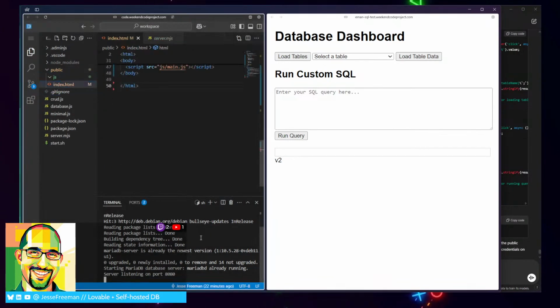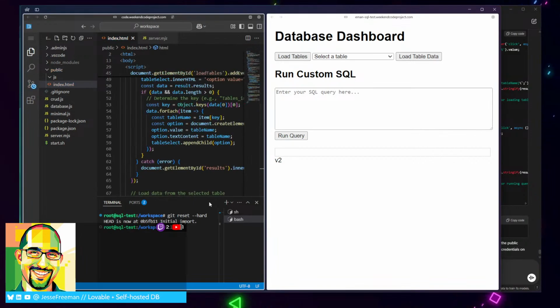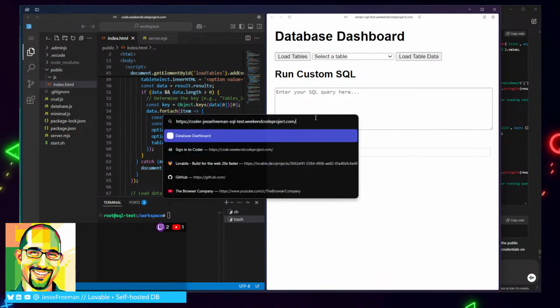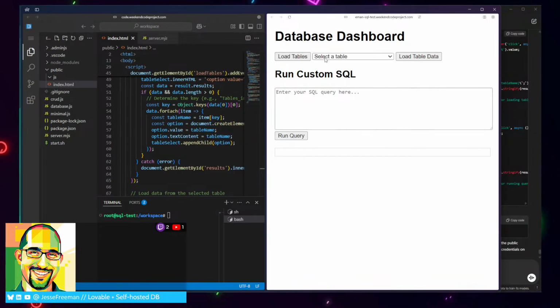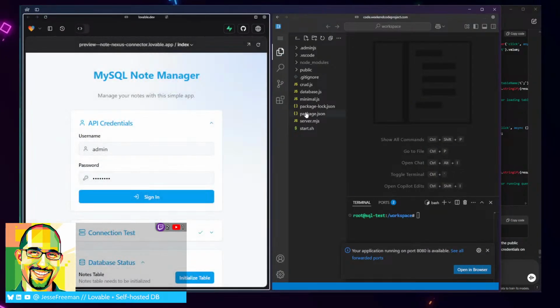Delete permanently. Let me create a new shell. Git reset hard. And if I go back here, now this should just work. Oh, now this doesn't work, huh? What is going on here? Okay, this is fine. I don't really care anymore. I want to just build out a thing that will work. So let's do this with Lovable.